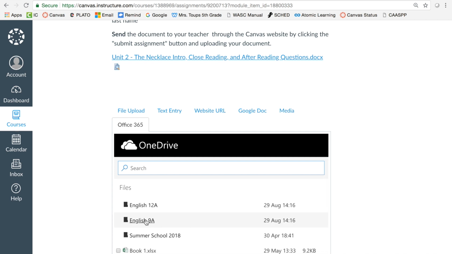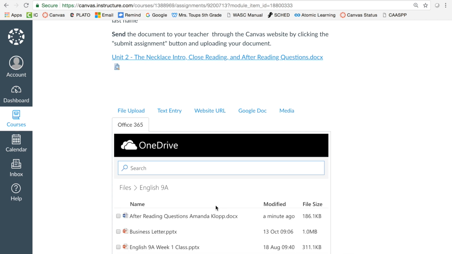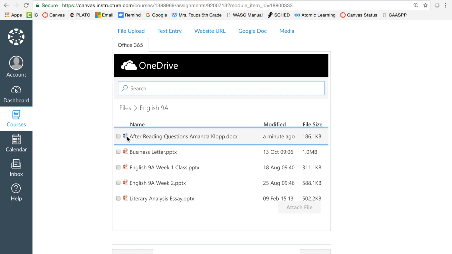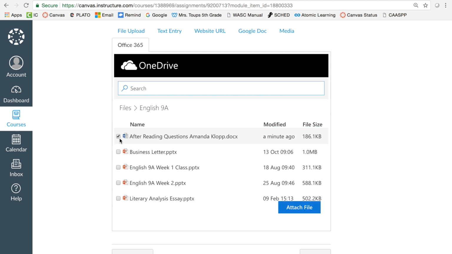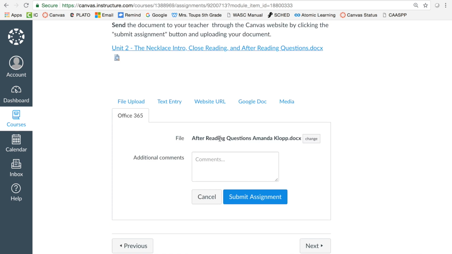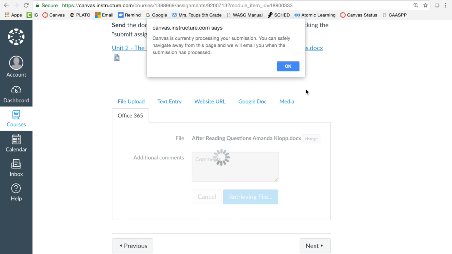Remember, you should be saving it to a folder, and then I've got my after reading questions there. If I select the box in front of it, I will click Attach File, and now my file name is there, and I click the blue Submit Assignment button. So again, we want to encourage you to use Office 365 as the means of saving all your assignments.